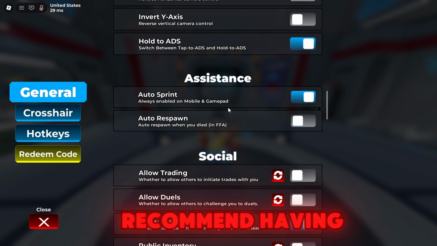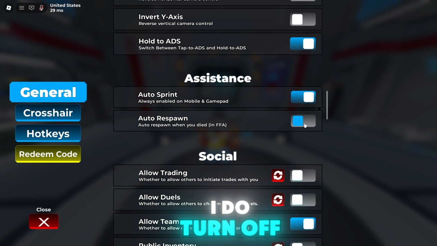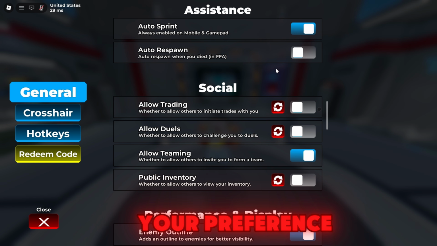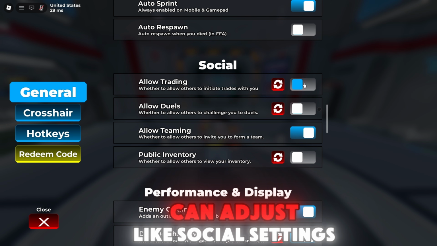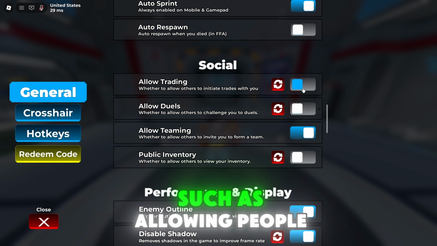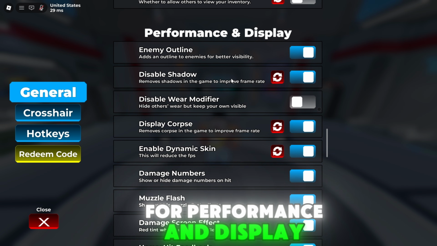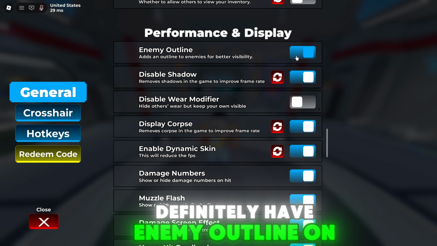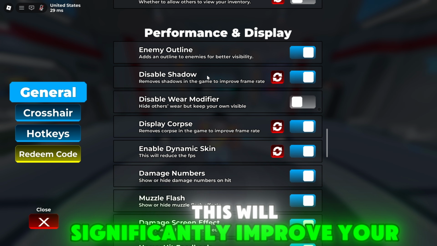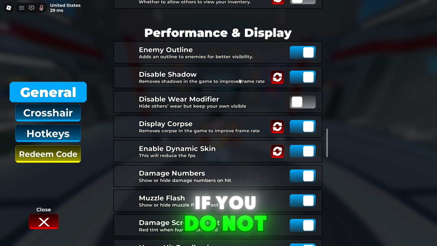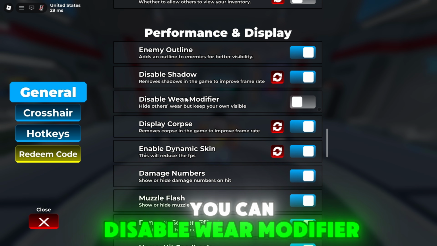The next thing that I'd recommend having is auto sprint, of course, and auto respawn I do turn off, but that's really your preference. This is all your preference too, but if you didn't know, this is where you can adjust social settings such as allowing people to trade with you, etc. For performance and display, definitely have enemy outline on and definitely disable the game shadows. This will significantly improve your frame rate if you do not have a very powerful GPU, so I'd really recommend doing this. You can disable wear modifier as well.